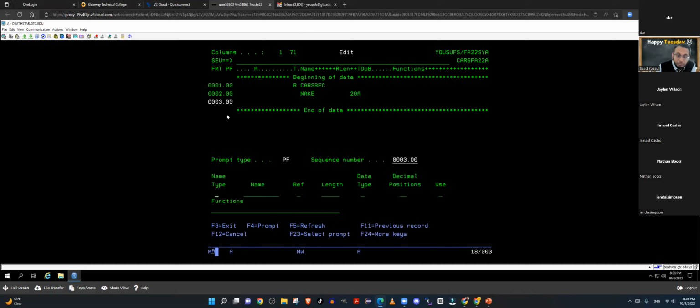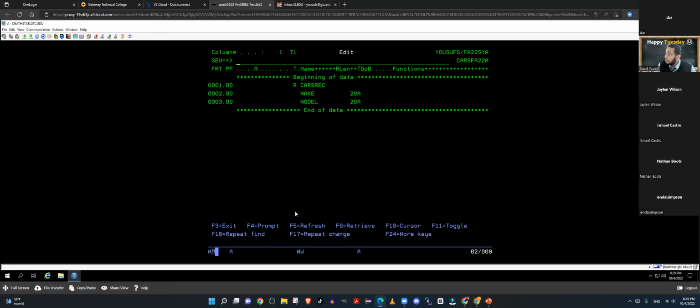F4. Yep, F4. Now I start making my second field. Model, 20A. So as you see, things are done very similar. Once you learn how to do one field, you can just do any number of fields. And then you press enter. And the second field also goes in place.